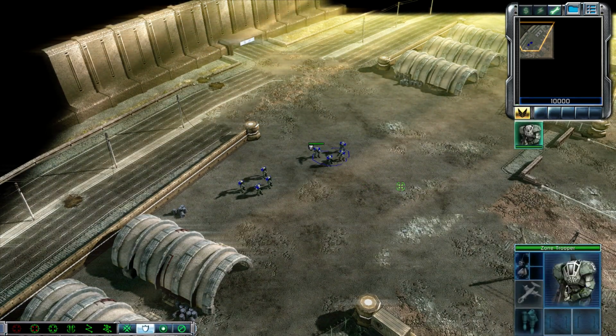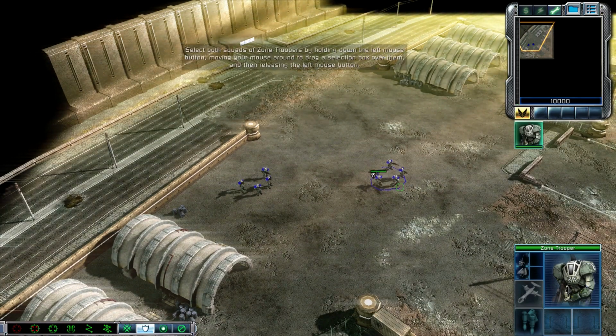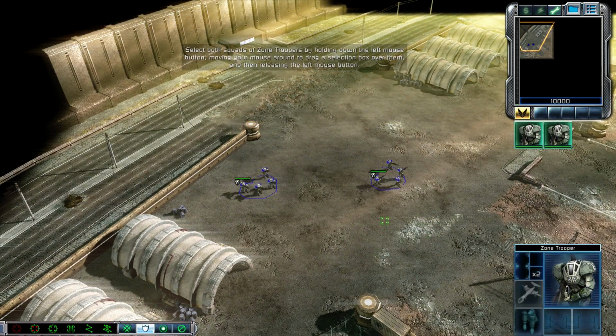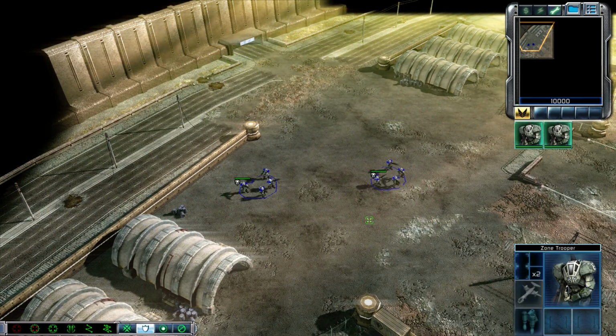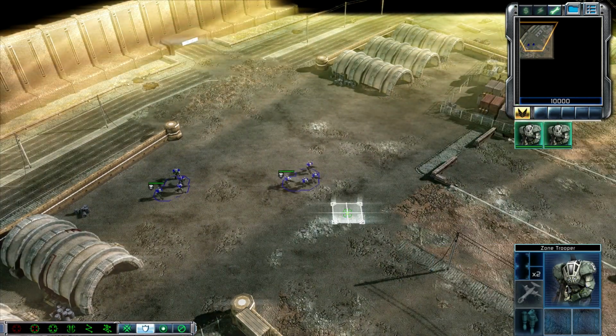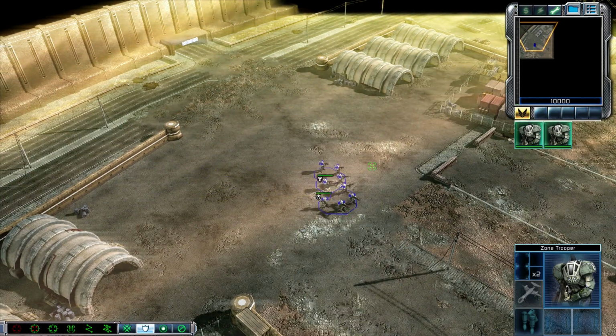You can select multiple squads of units by left-clicking and dragging the mouse across them. Try selecting both squads of zone troopers by dragging a selection box across all of them. Both squads are now selected. To move selected units, move your cursor over empty terrain. You'll notice that it changes to a move cursor. This is a potential destination for your selected units.